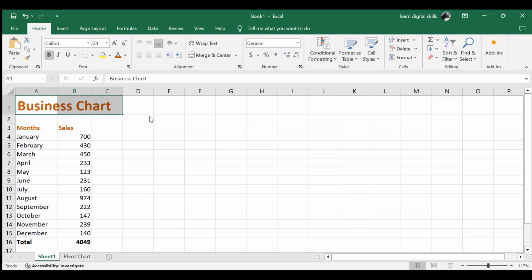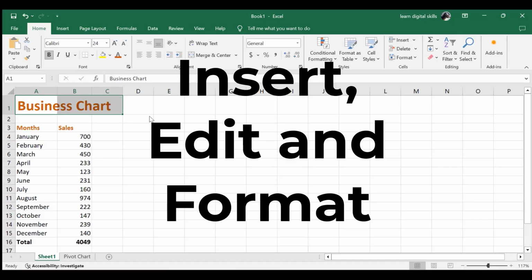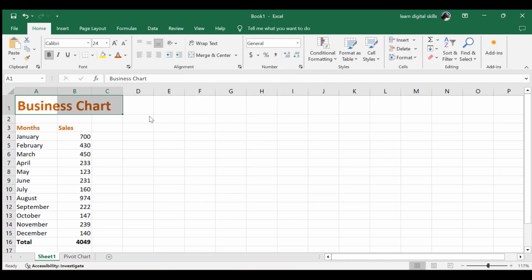All right. How we can actually insert, edit, and format our charts in Microsoft Excel. All right. So now, what does it mean to actually be using a chart? That means you wish to analyze your data in Excel. We are now going to see how we can insert, edit, and format our charts in Excel.